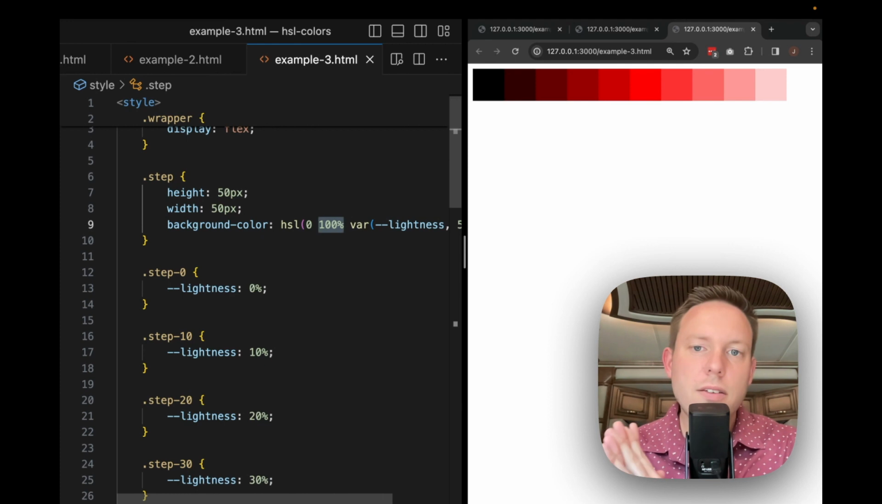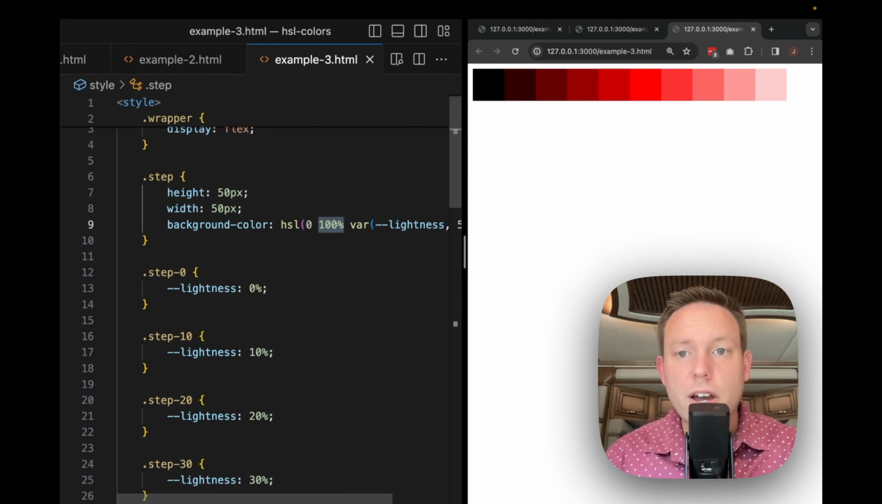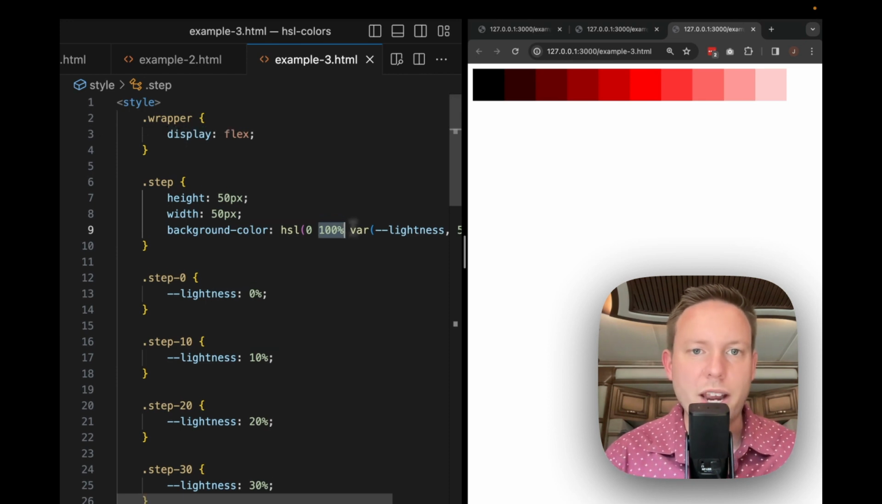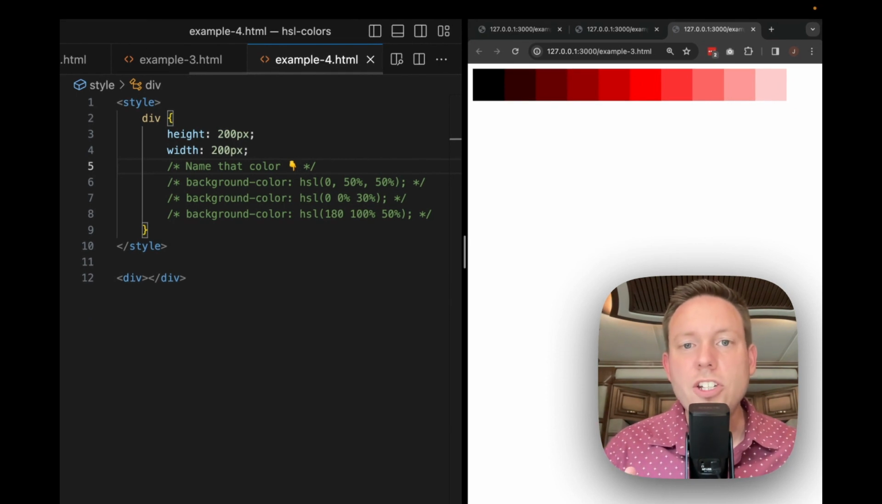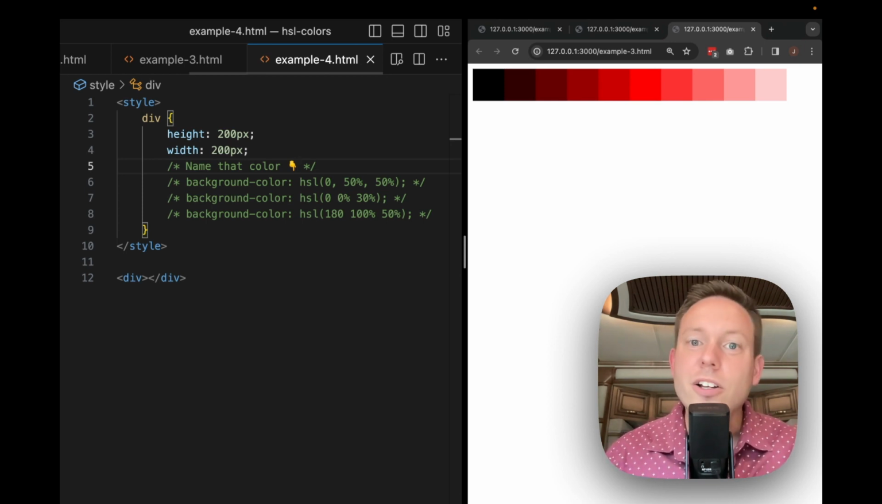So a fully vibrant color is going to have a hue with a saturation of 100% and a lightness of 50%. That's how we write these values. Now, the reason that I love HSL so much is that we can visually tell what a specific color is. And in fact, we're going to play a little game where we try and name a specific color just by looking at the HSL value.